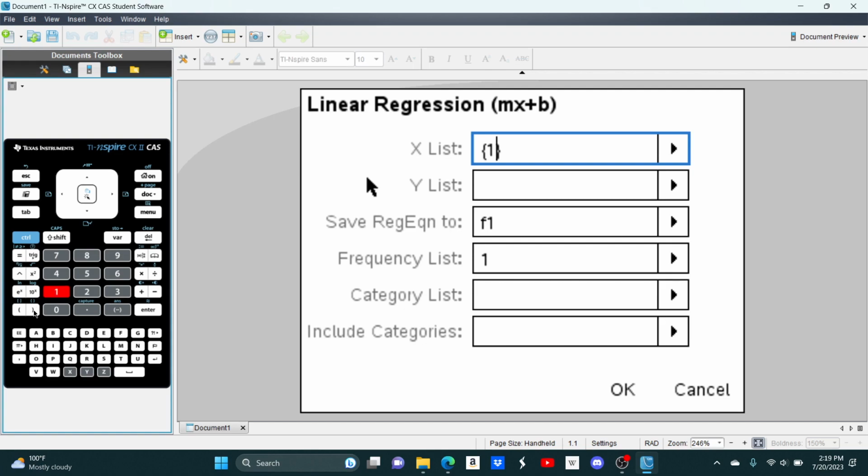I'm just going to make this easy. I'll just do 1, 2, 3, 4, 5, 6. And for my Y's, I might do something a little bit more interesting. Maybe 0, 4, 8, 11, 17, 20, something like that.